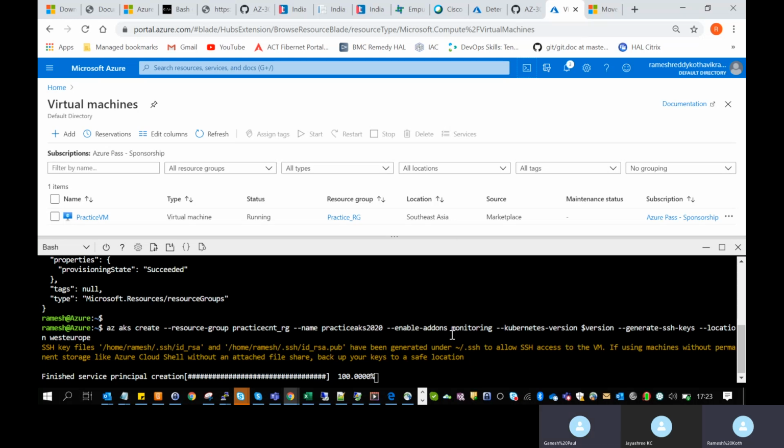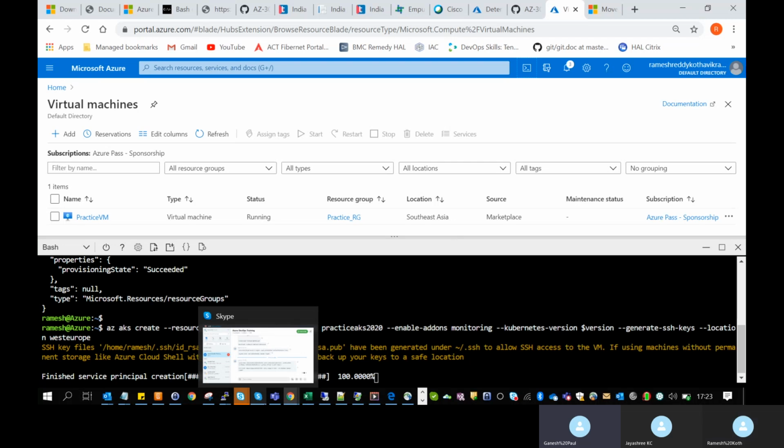Something different for me. What happened, Ganesh? It is showing something different for me. Is it an error? Some SSH key file, some location. It's the same here as well. Oh, that one is something different, this one is something different. Insufficient privilege to complete the operation.